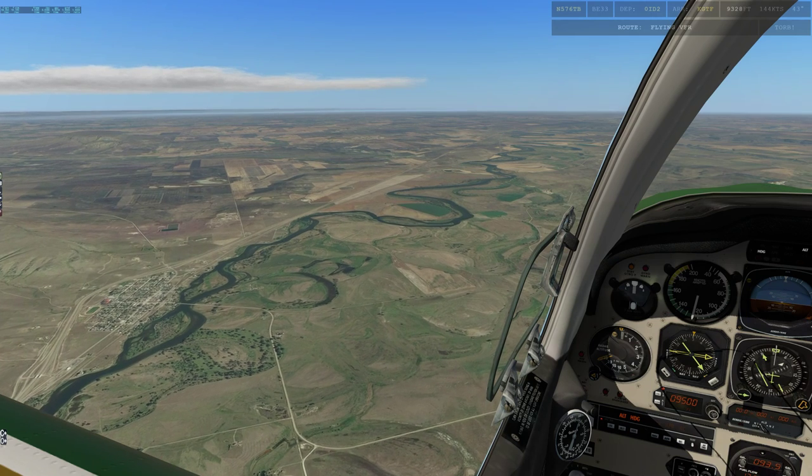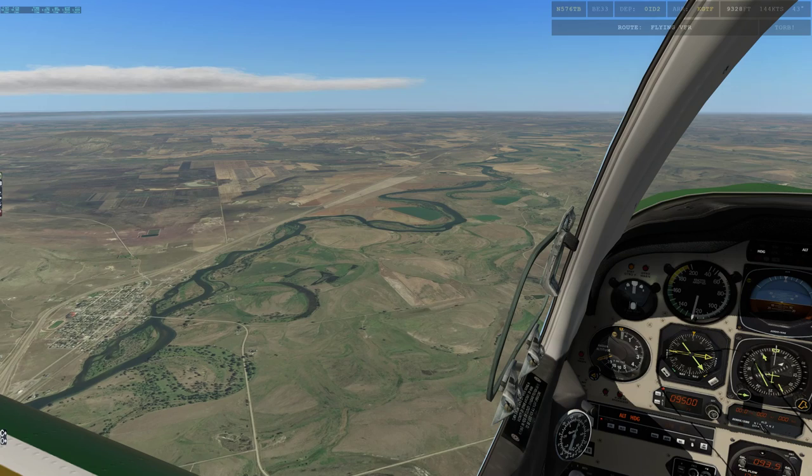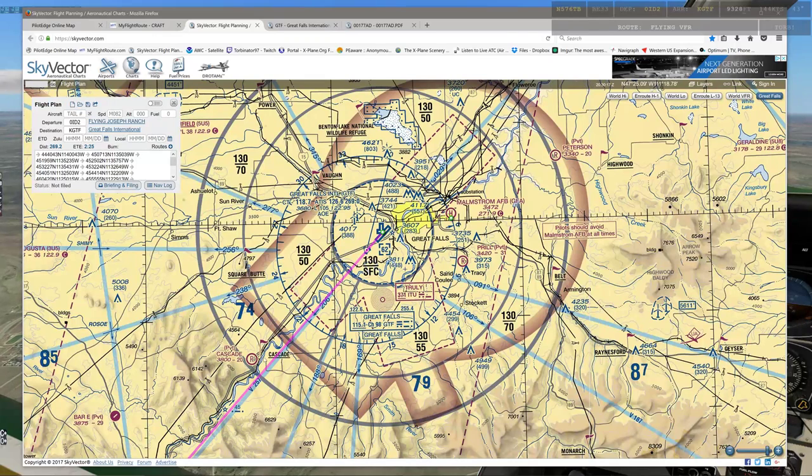I think I shortened that prematurely. So we got this little town over here. Excuse me. And I think that is Cascade, because you see how this town of Cascade is, well, it is a VFR checkpoint with the flag here, and it's in this little notch of the curve of the road. Let's see if we can see that airport. Might be under my wing right now.